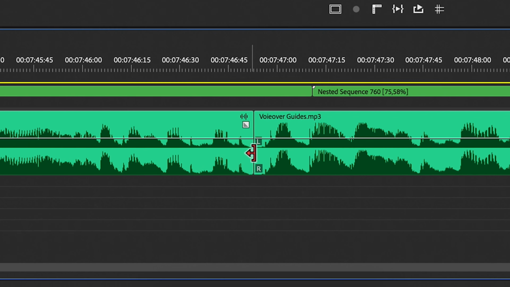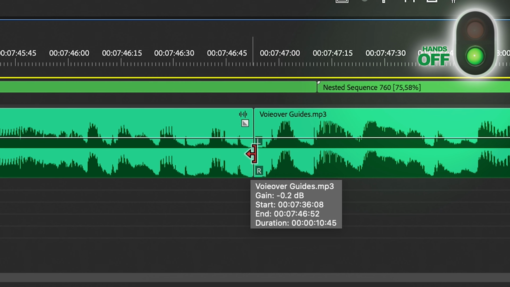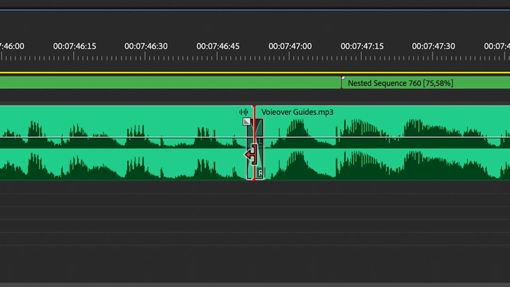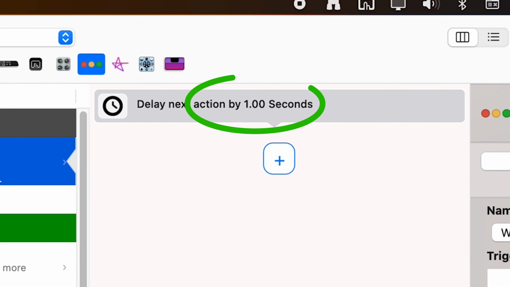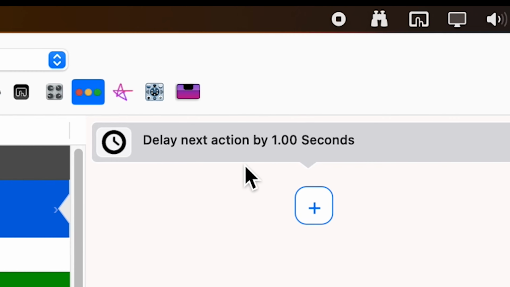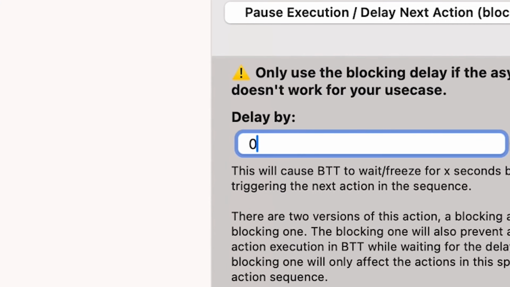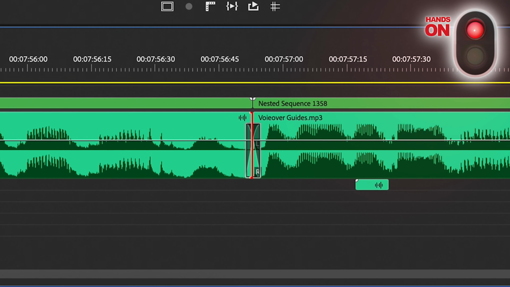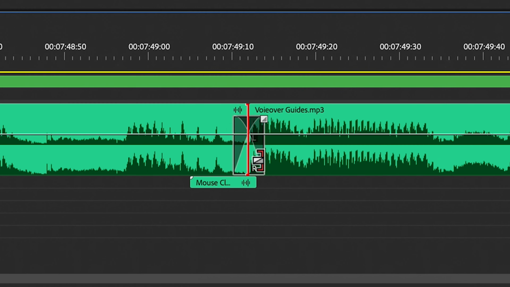I hover my mouse cursor over this cut between the two audio clips and hit the assigned key. It works just fine, but it's still pretty slow because we have set the delay between each action to 1 second with our Workflow Speed trigger, remember? To speed it up, just select the trigger in the left column in BetterTouchTool, then click on Pause Execution, Delay Next Action Blocking in the middle column, change the delay to 0.5 seconds, and now let's run it again. And as you can see, it adds an audio crossfade transition super fast now and with only one keystroke.